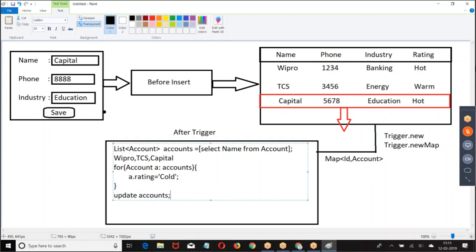So after insert, what is the concept we have? We have SQL query and a DML operation. The data which we are inserting, that is in trigger.new. Now, the data can be fetched using SQL query. If you want to make any changes, I have to go for a DML operation. After insert, if you want to get the data you inserted, then you have to write a SQL query.